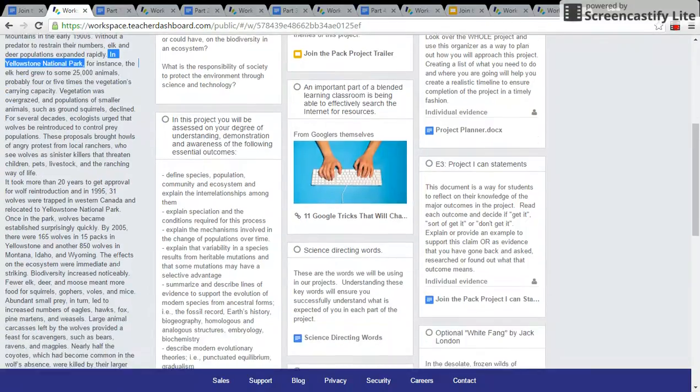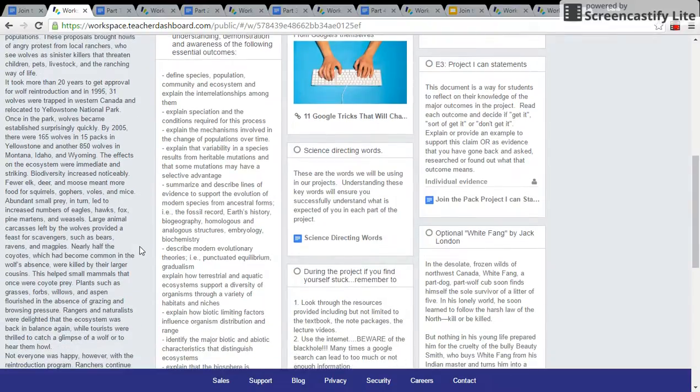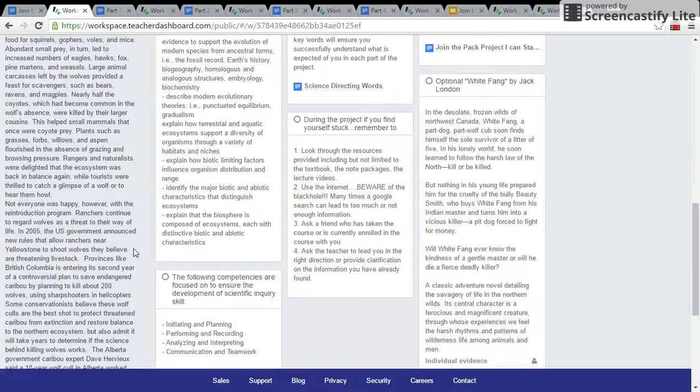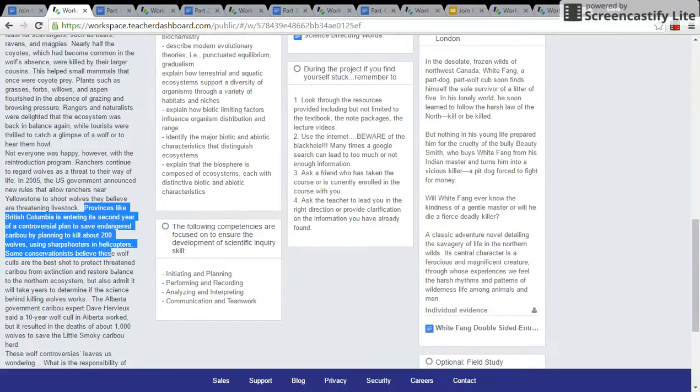So there have been lots of studies into the effects of whether this has been good or bad for the ecosystem, and that's really what you're going to look into in this entire project. Not everyone's happy that they did this. You'll read about ranchers and people that are not happy because livestock is still being threatened. And then you'll come back to our Canadian connection to this.